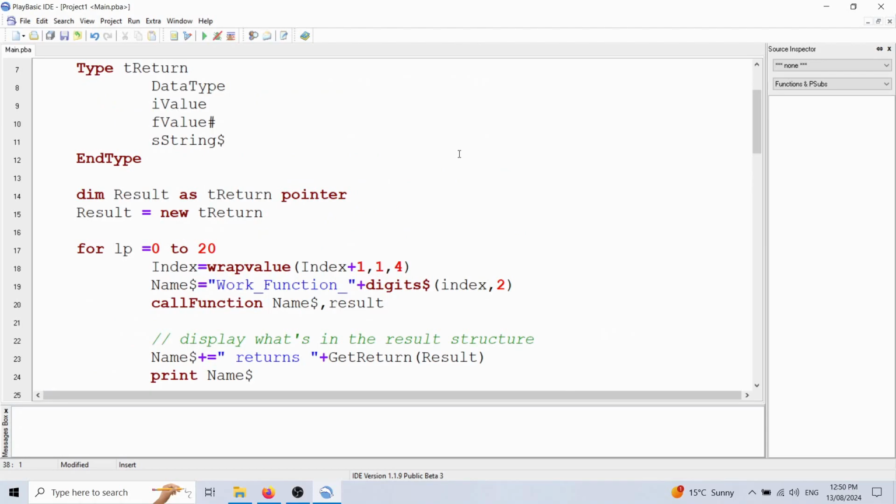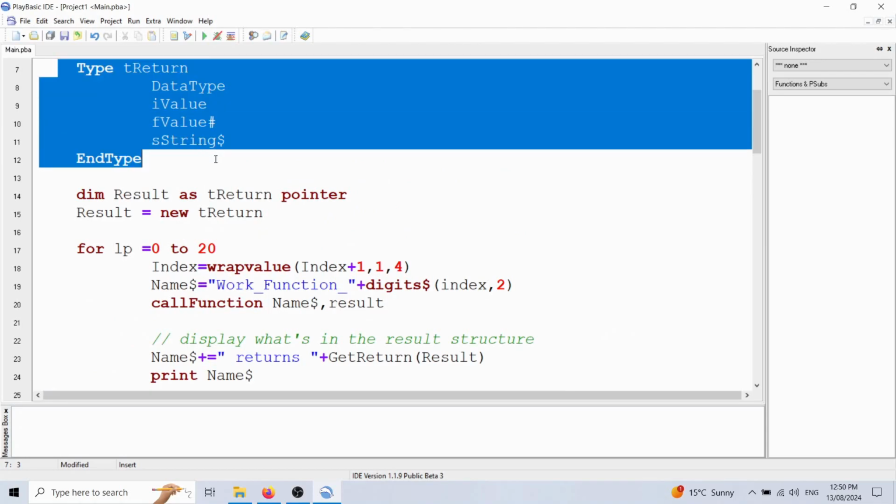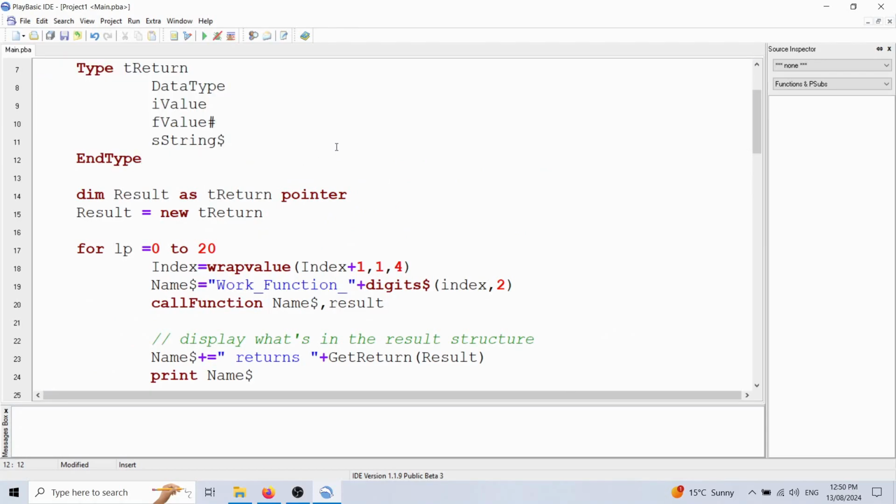But here's one way. You could have a structure, in this case, I've just made a structure and called it tReturn. We have a data type field as an integer. Then we have our 3 possible return types. It might be an integer value, it might be a floating point value, or a string.